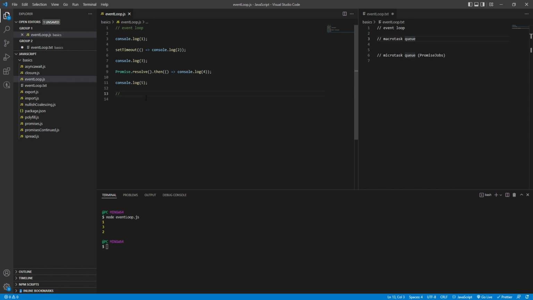Okay, so straight off the bat again, the script is being run. This line here, console.log(1), gets executed, so it prints out number 1. The next line here, setTimeout, gets added to our macrotask queue as the first event to be executed when possible. So setTimeout, I'm just going to do 2. The JavaScript engine then moves on to the next line here. It prints out number 3, or it executes the console.log statement.